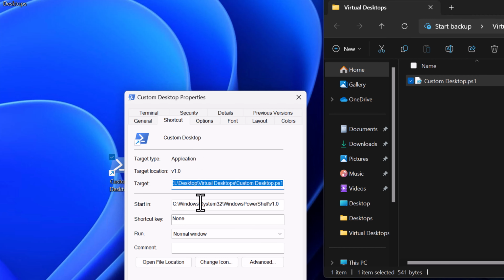Okay, that's not working for me. And the reason is that I did not have quotes around the file location. If something isn't working, just double check the syntax. Okay, let's try it again. Now, when I double click the file, it creates a new desktop and opens Chrome.